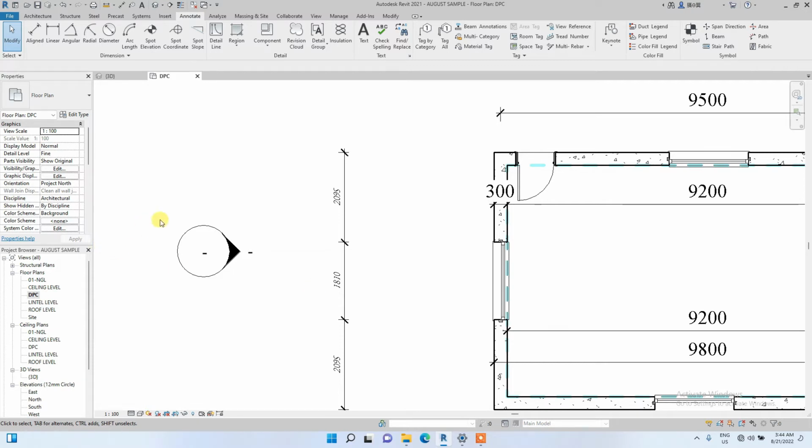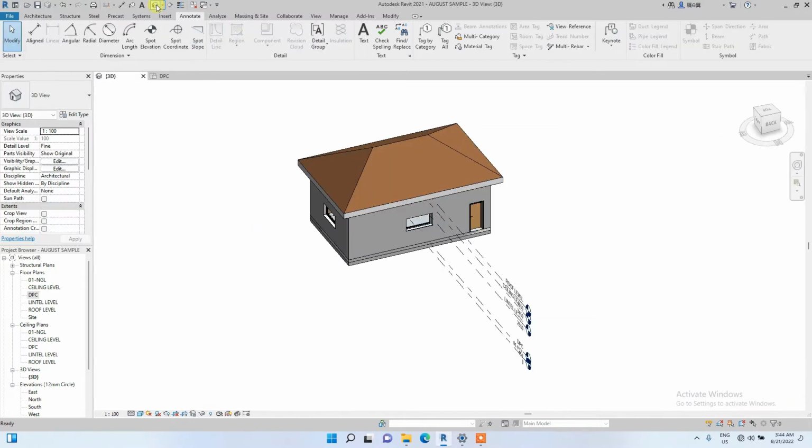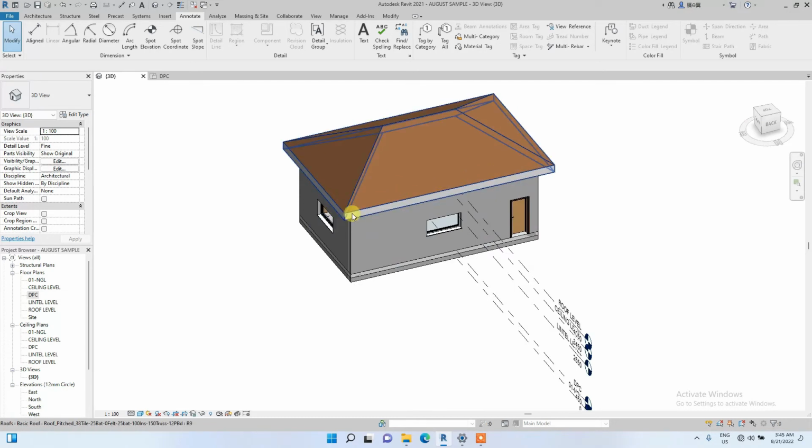Hello guys, in today's video I'll be explaining the basics of Model In Place in Revit. Model In Place is basically modeling shapes and complex objects. But in today's video I'm just going to show you the basics, modeling basic shapes and how these tools can be used.